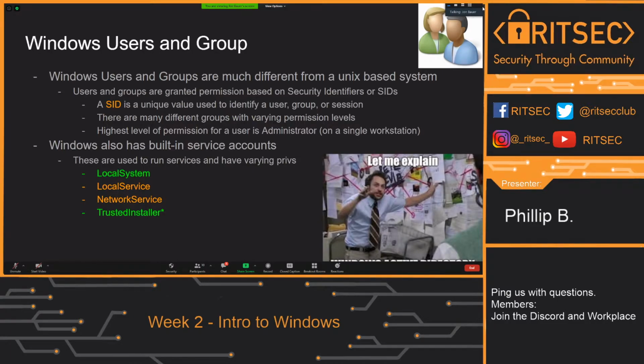There are system users. So there are built-in service accounts. These are running on different privileges. We'll start with local system. Local system is like the equivalent to root on Windows. If you're an attacker, you want local system. If you're a defender, you want to defend the local system user. This pretty much gives an attacker as much power as they need to do almost anything they want. But with that, there were problems, and they created the local service and local network service users and a trusted installer user.